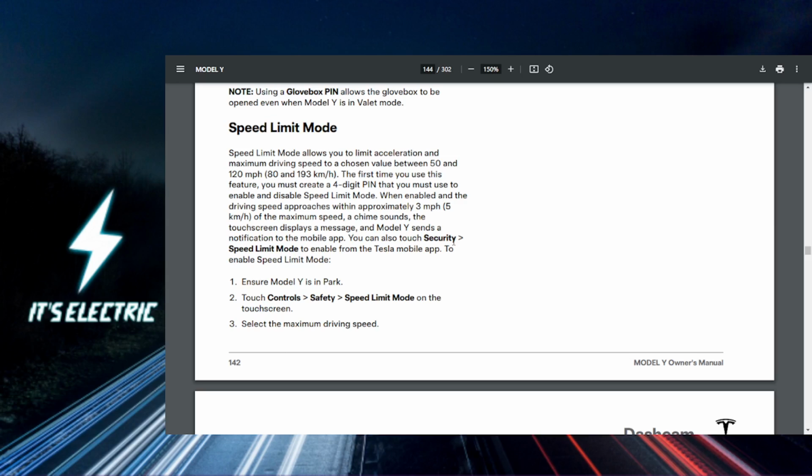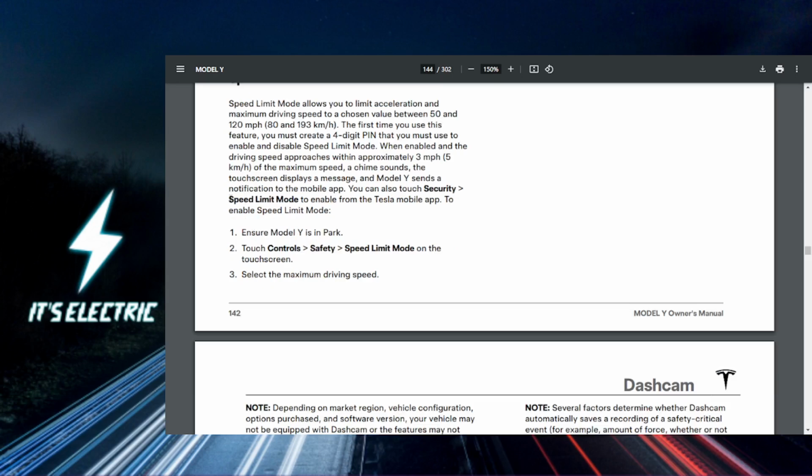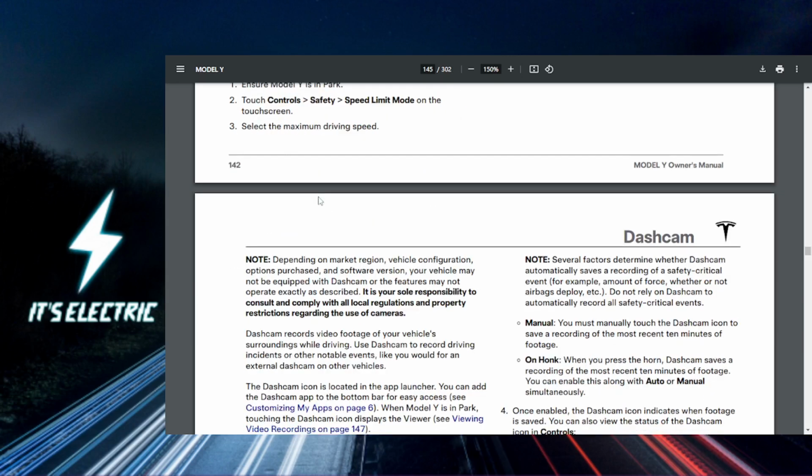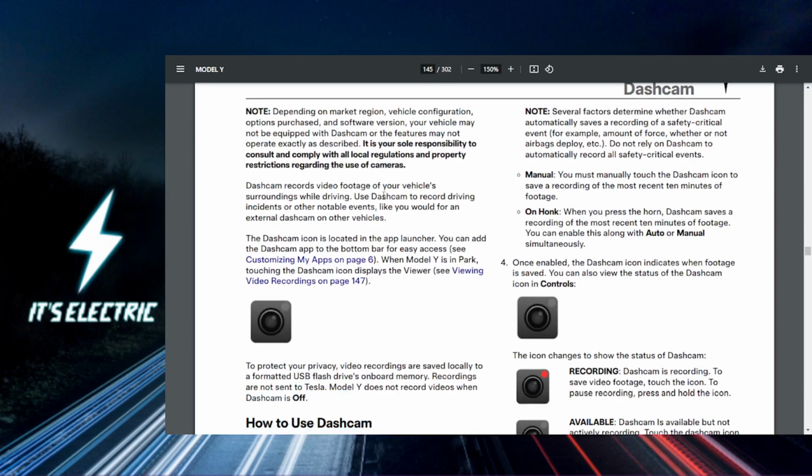Now, once you're in the safety settings, you want to scroll down until you find this option right here. Find the speed limit mode option. You want to turn this on, toggle this on. So this is where you can actually set up your speed limit warning. Once you tap on speed limit mode to enable it, you can also choose to turn on the speed limit warning feature, which will alert you when you exceed the set speed limit.